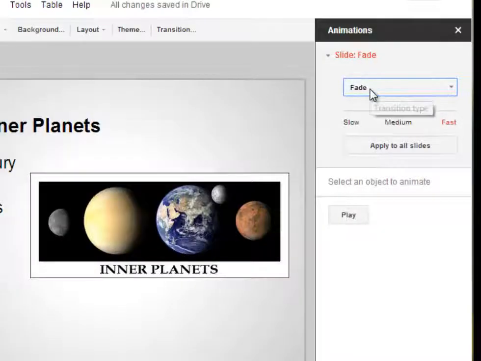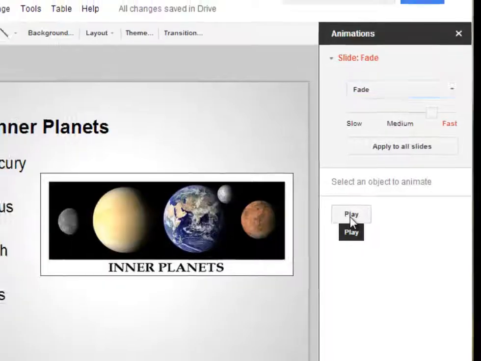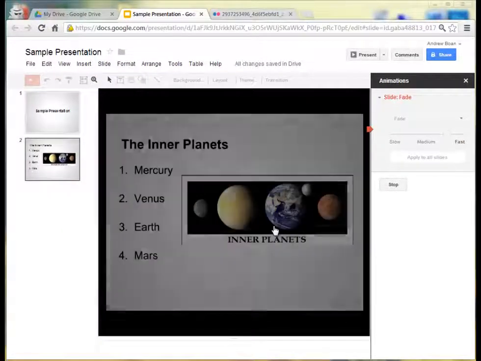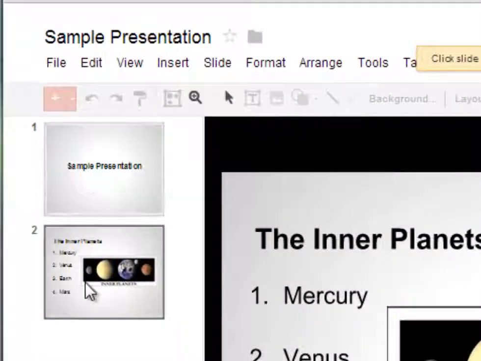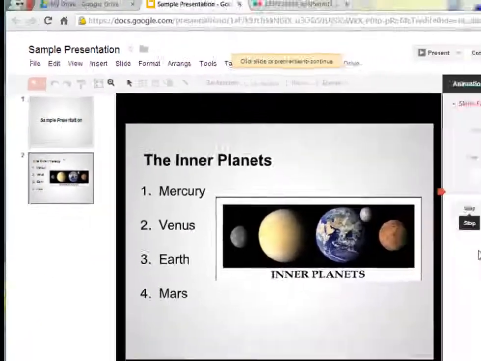Right now the slide is set to fade. So if I press play, it will animate the slide and show how the slide will fade in from the previous slide. On the left hand side you have the first slide and second slide, and it will fade in.